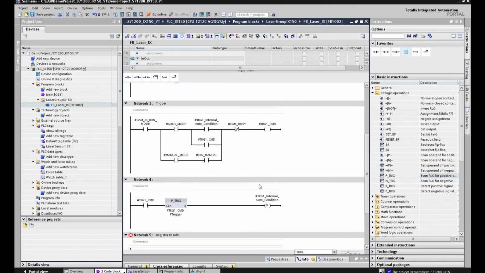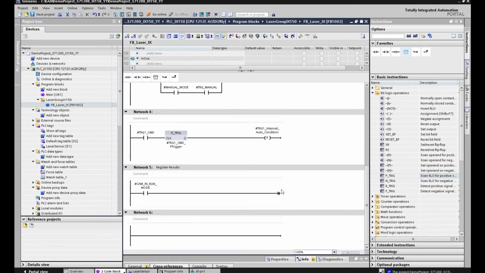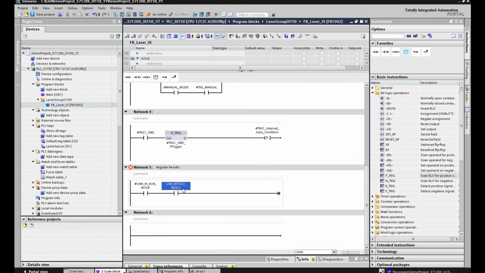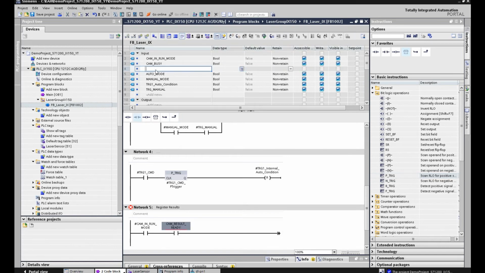Firstly, we also need this camera in run mode. And next, in the function block, we can call this camera result ready. This result ready can come from the function block outside. We could use the not busy as a result ready signal. So this result ready signal comes from the outside, and we can assign it here: camera result ready.